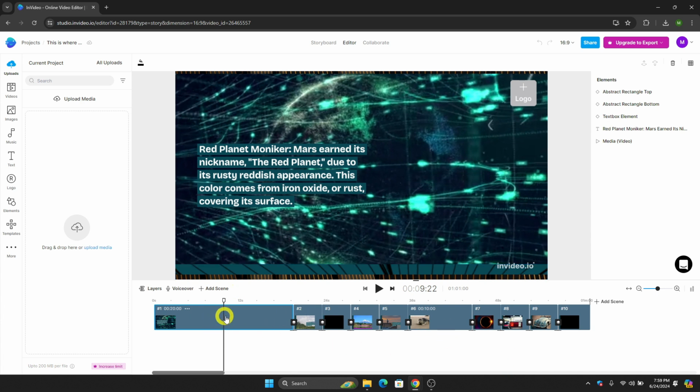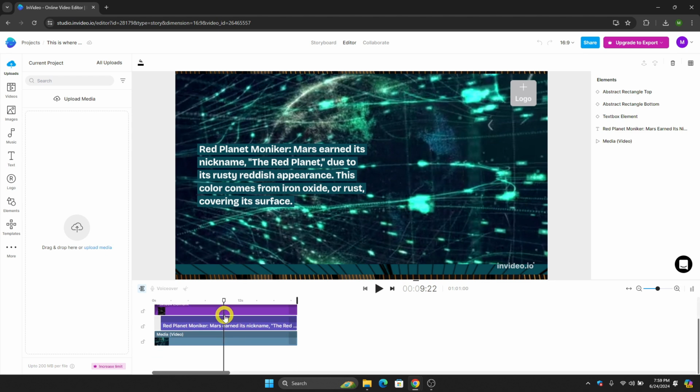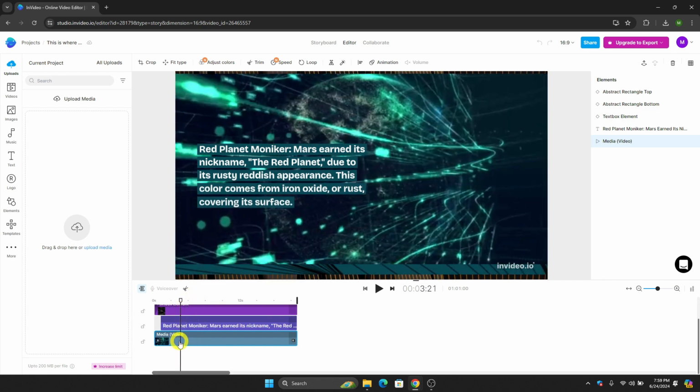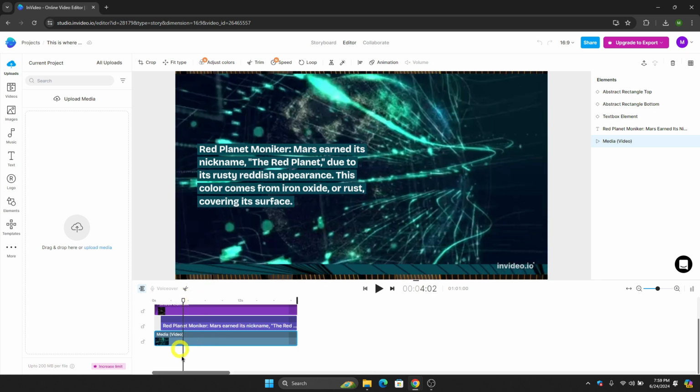So all we have to do is to double click on the video that we want to cut. And then scroll down until you see the media and then of course the video. So let's say for example that we want to cut this video from here to right here. So all we have to do is to right click on the video and then click this split button.